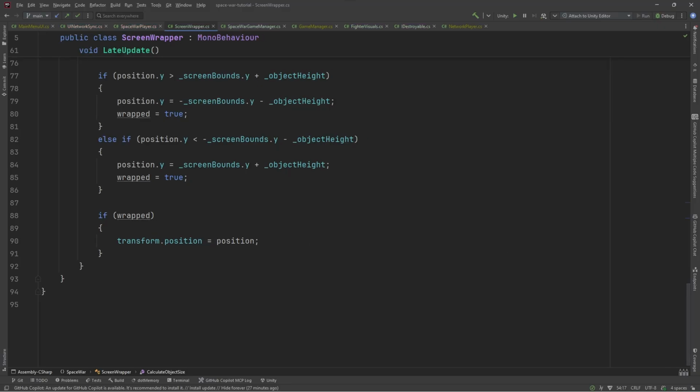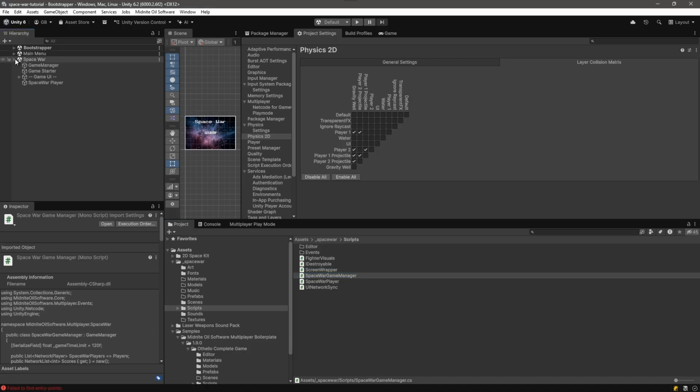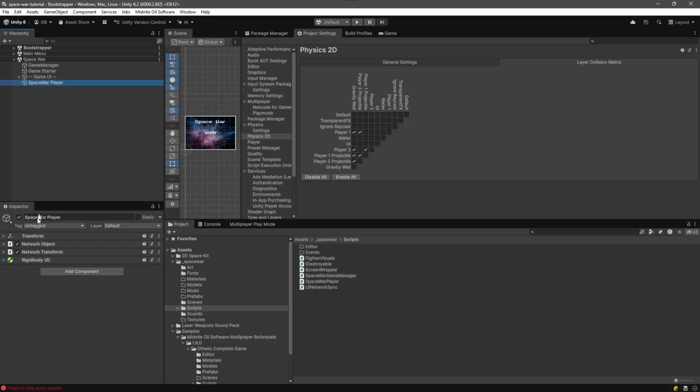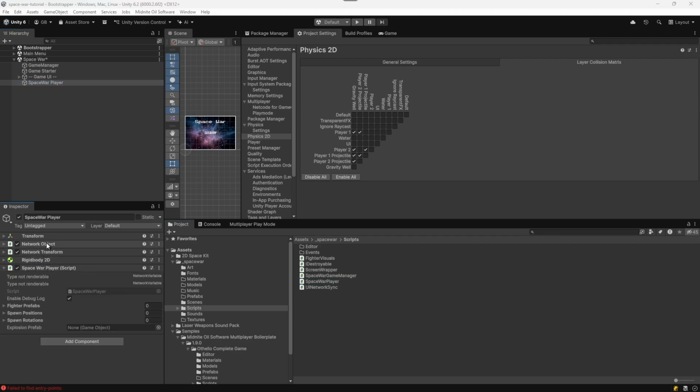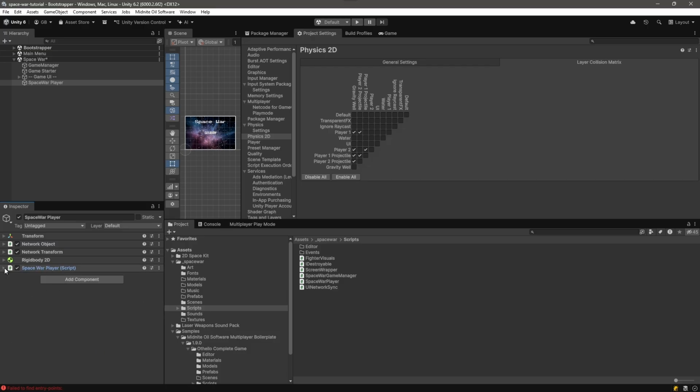Okay, let's jump back into Unity and expand our SpaceWar scene here. And we've got our SpaceWar player. We are going to go ahead and drag the SpaceWar player script onto there. Okay, so we got our network transform, we got network object, we've got our Rigidbody 2D, we've got our SpaceWar player. We're also going to want eventually a fighter script, which we have not created yet. And we're going to want eventually the Attractable script as well, because that can be attracted by GravityWells. And we have not created our explosion prefab yet. That will go here.